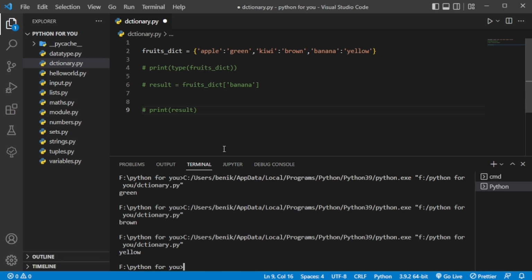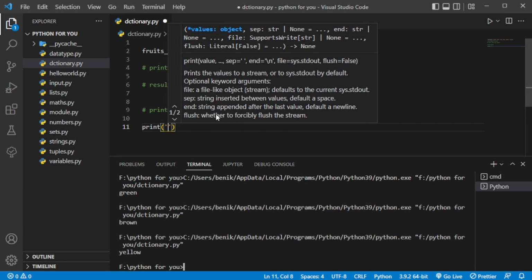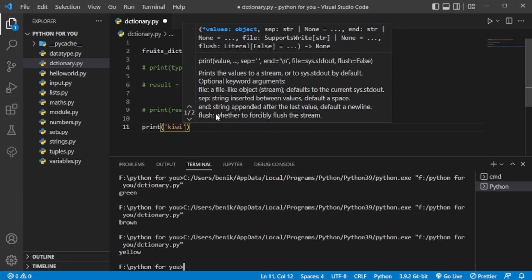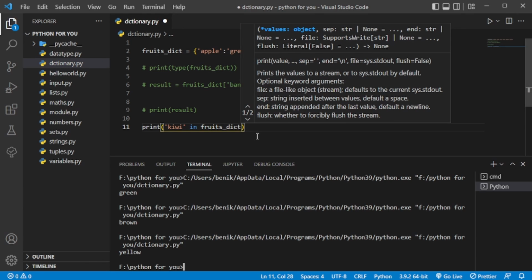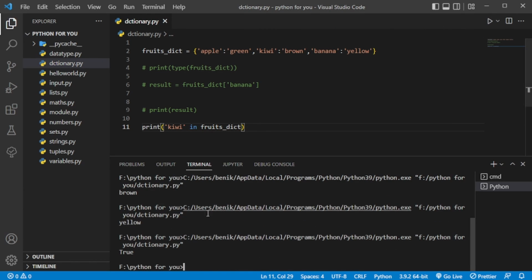Brown. Sometimes you may want to check whether a single key is inside of your dictionary. In order to do that, we're going to use the in keyword. So we wrote here, is the word kiwi in fruit dictionary? And the answer is true, because kiwi is inside of this dictionary.